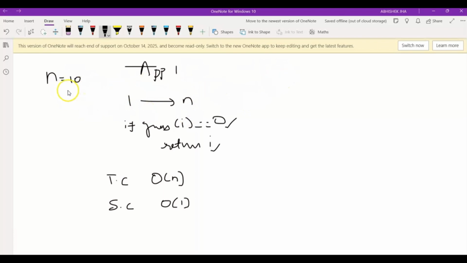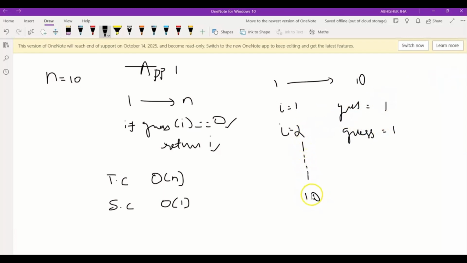So suppose the n value is 10, we'll loop through 1 to 10, and we'll pass each and every value to this guess function. For i equals 1, the guess function would give us value 1, and coming to the next value, if i is 2, then again our guess function would give us 1, which means the number we have guessed is actually lower than the actual number. In the same way it goes till n, and whenever we reach i value 6, our guess function would give us output 0, which means we have exactly guessed the number. So we'll return this i value, which is 6. In this way our first approach works.